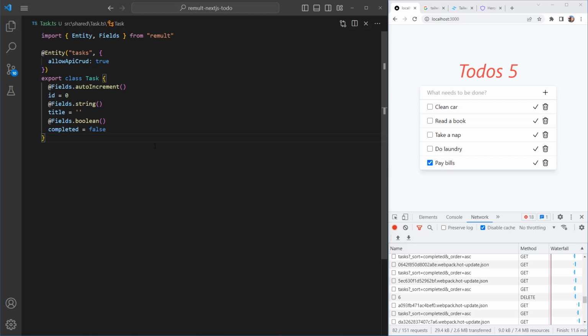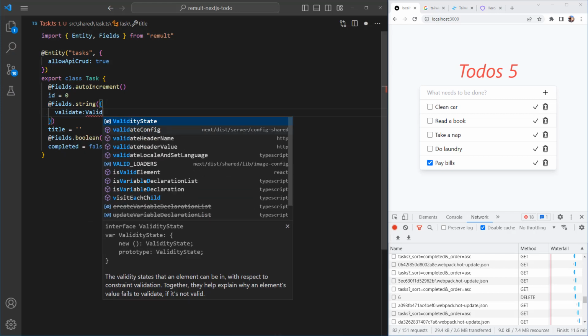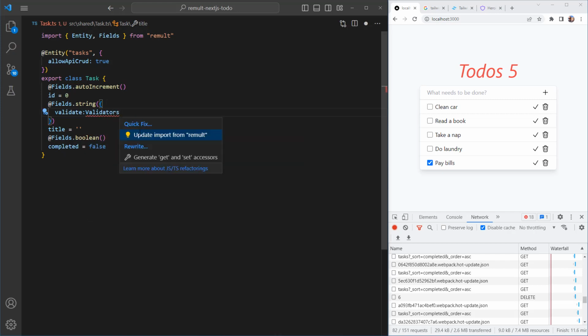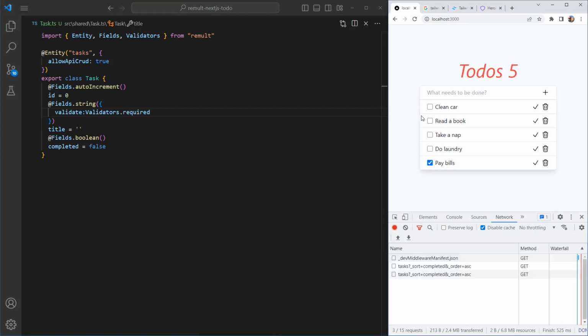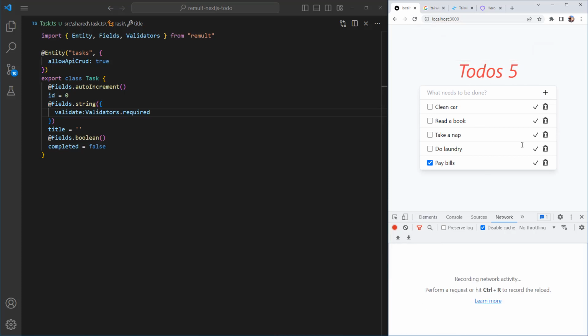Let me show you how it works. So I'm going to go to the title field, and I'm going to add an options variable over here saying validate, and I'm going to say validators.required. And as soon as I do that and refresh my website, if I try to submit a new task, it will give me an error. Now note that the network tab is empty. It gives me the error as a front-end validation. It didn't call the backend to do that.